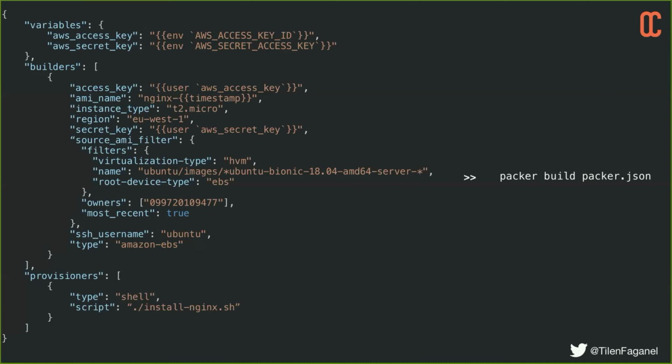And then what we do is we take this JSON and we give it to Packer and say, please build it for me. And it will. It'll automatically connect to AWS. It'll do everything we told it to do.